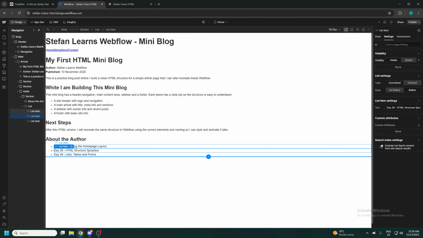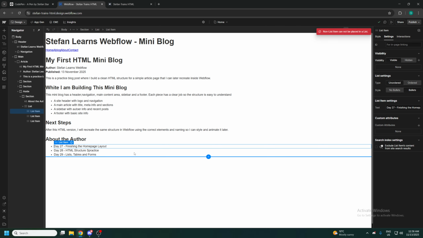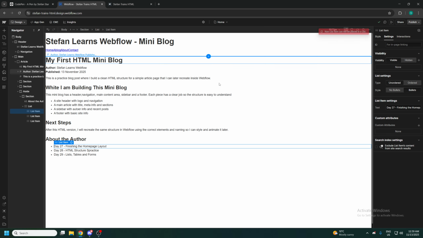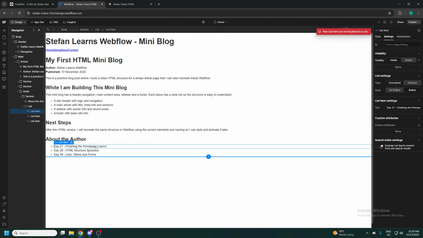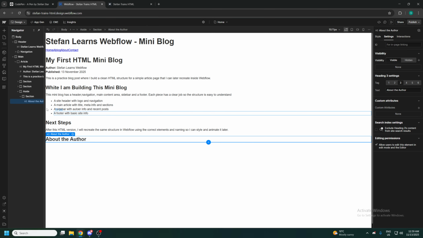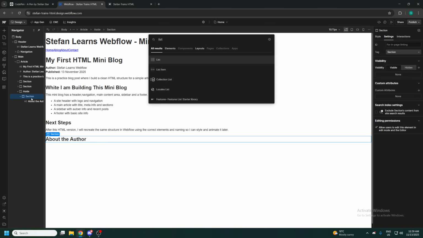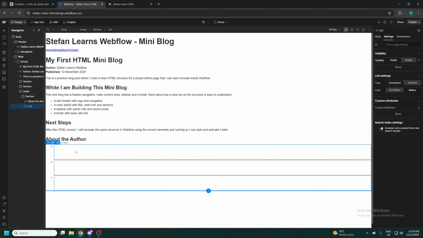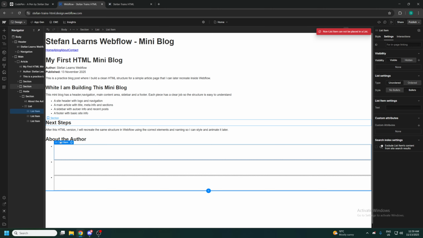Okay, I think we can even wrap this into a link block this way. No, a list item cannot be placed in a link block. Can we wrap it? Let's remove this list. Let's add another list. Let's see if we can wrap it in a link block. No, we can't.